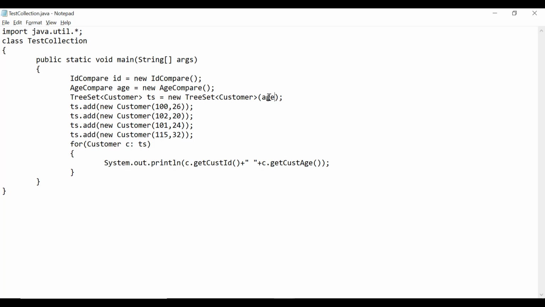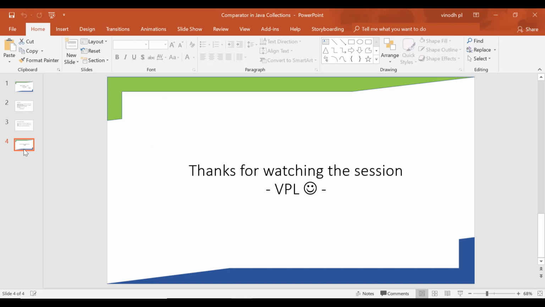Based on our scenarios and requirements, we can use either the comparable interface or the comparator interface. It is completely based on the need of the application. That's about the comparable and comparator interfaces.